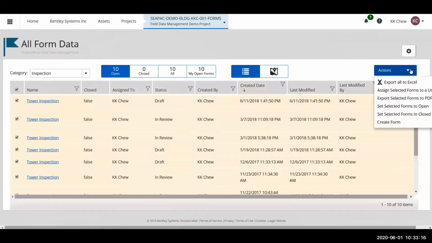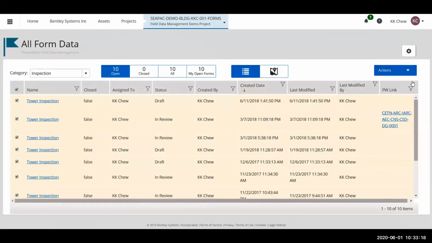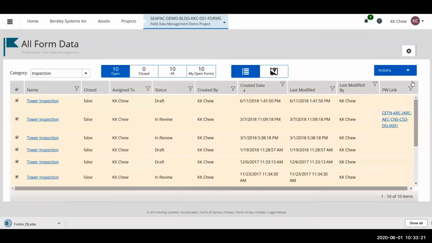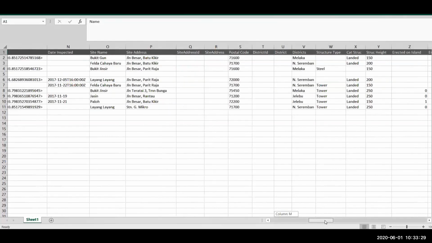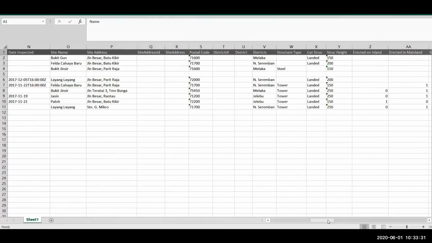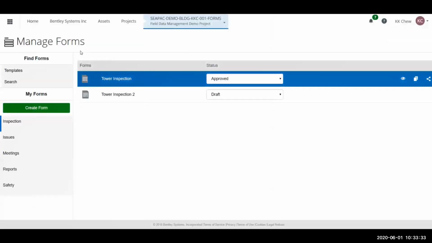You can also export it to Excel because sometimes you want to run your own filters and reports. You can export it to Excel. So all this will give you some data for you to collect from site and monitor from the data that you have. So creating the form is quite easy.